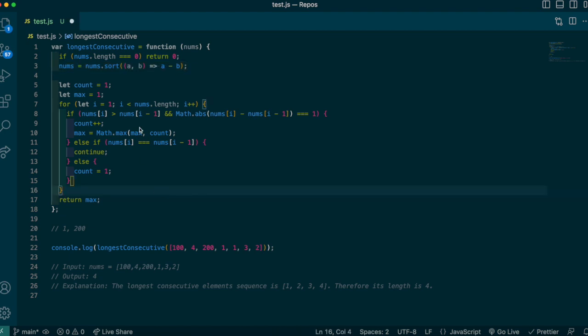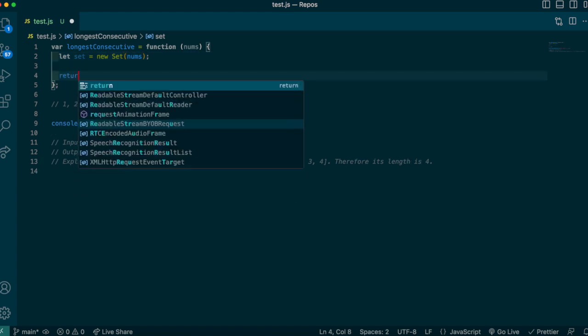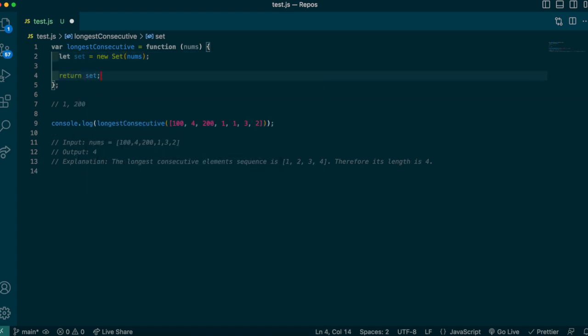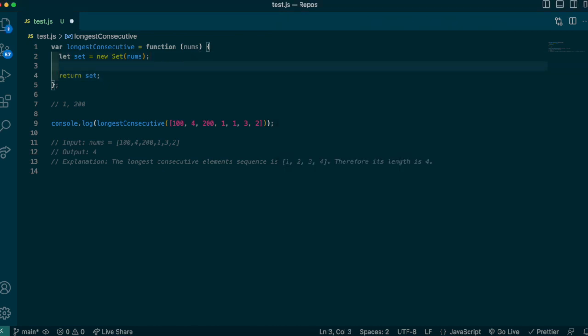All right, so to solve this without sorting, I'm going to first delete all the code we just wrote, and then make a set using the new set keyword, pass in our numbers, and let's return that real fast. Node test. Okay, so you can see we've got a set of all of our numbers. Notice the duplicate 1 is gone. Great. So I also want to make a count variable like before. This time I'm going to initialize it as 0.